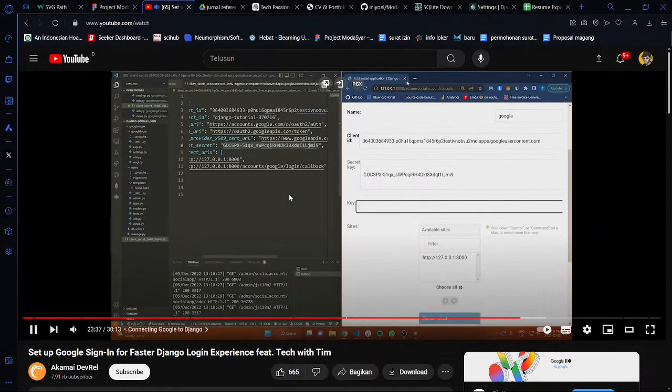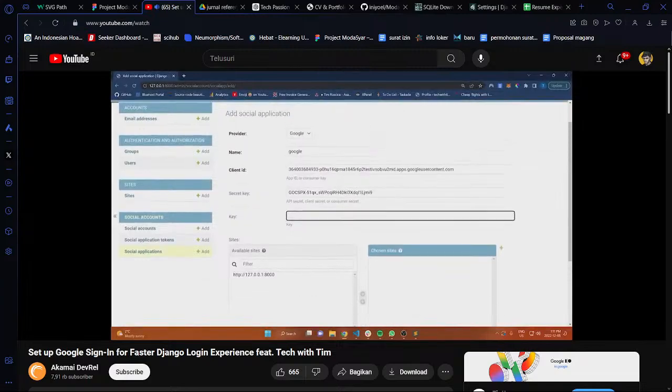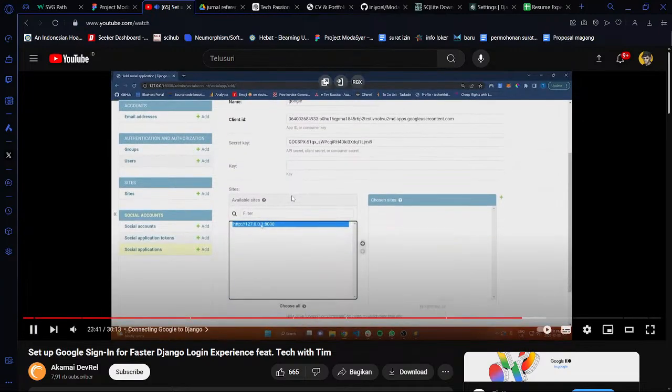We do not need to put anything in for the key. What we do need to do is associate this with our site.